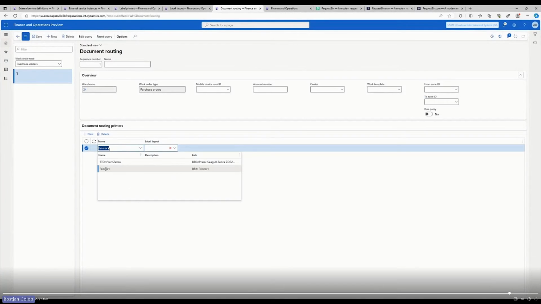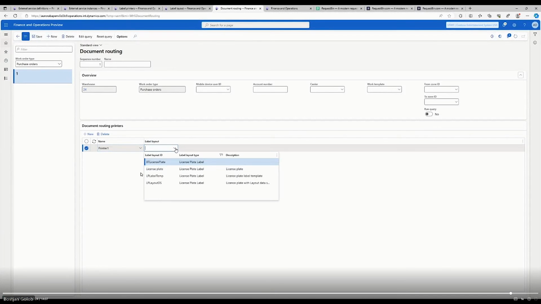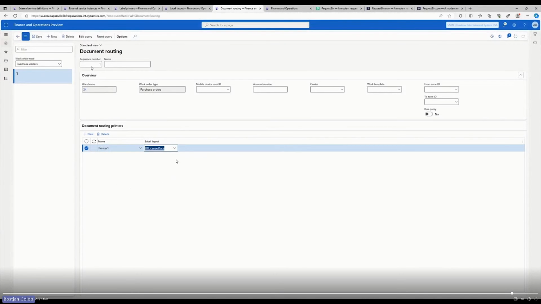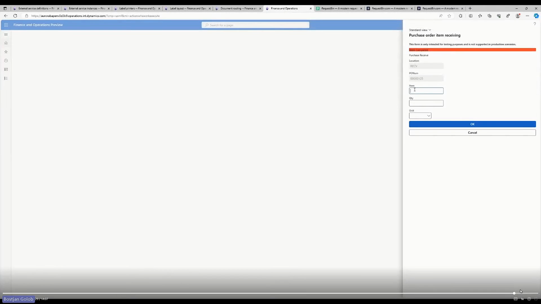And then here in the document routing printers, I will again use the printer 1, which is connected to the request bin. But now I will use the label layout that is defined using a variable. So now the system will know to use the variable print operation when I do the print. So again, receiving some inventory.